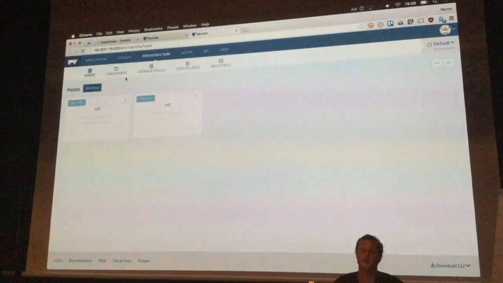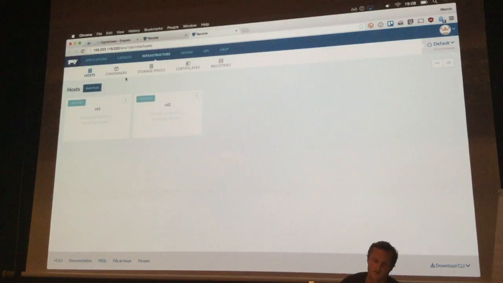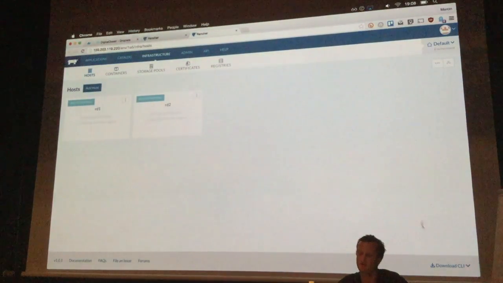Cool. So everything that you see here in the UI, as is customary with these tools, you can do with the CLI, which is available on Homebrew, or you can download it here from the UI, and there's also an API, so you can obviously automate everything that the UI lets you do.